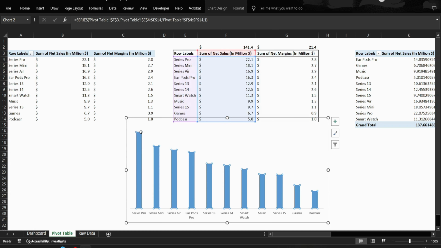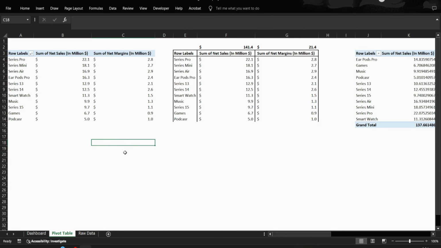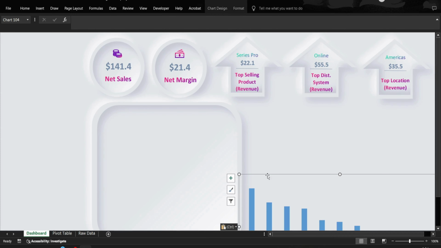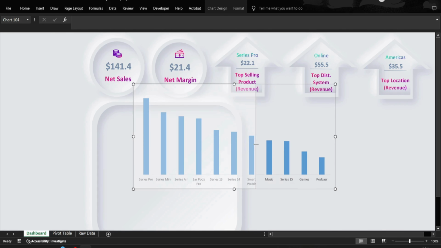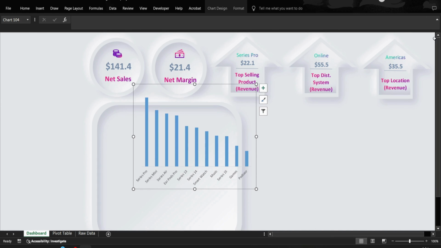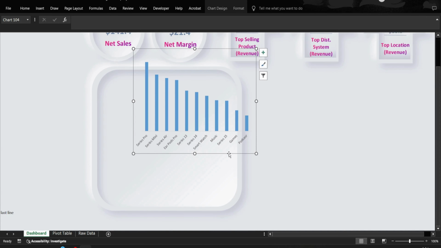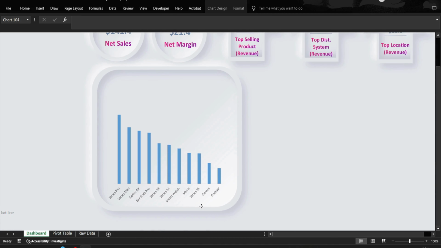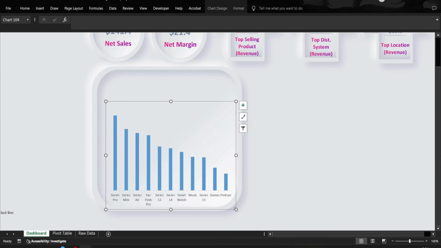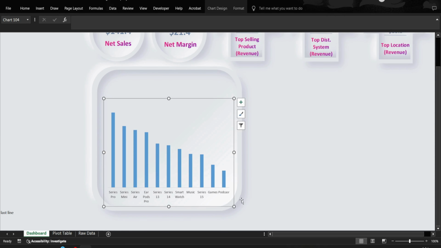At this moment, we don't need any other details, so we just cut this chart instead of copy, paste the chart here, and inside this particular shape which we have created, let's feed in our chart. Yes, we have fed this chart inside here.